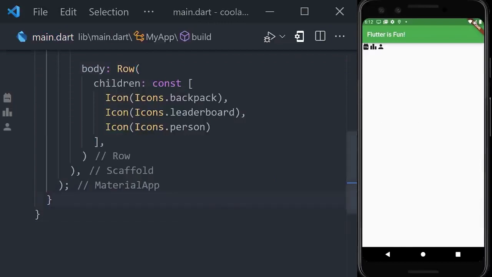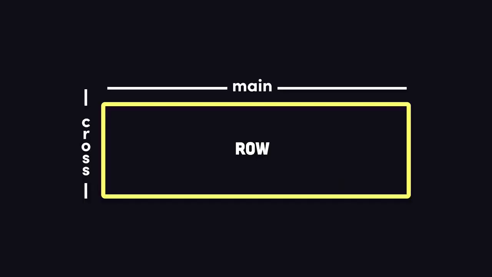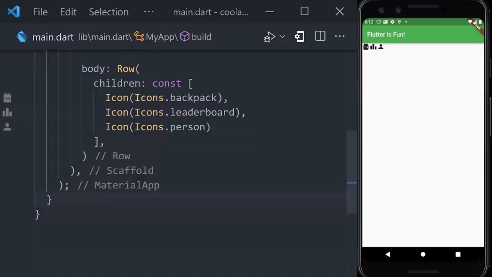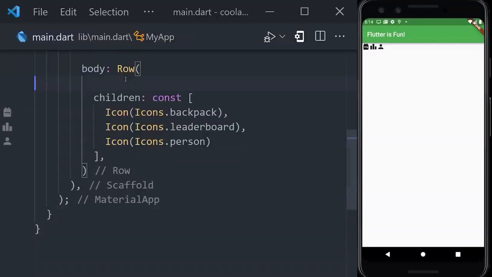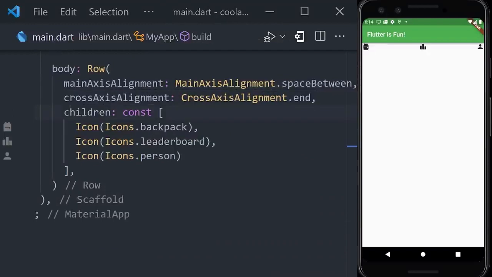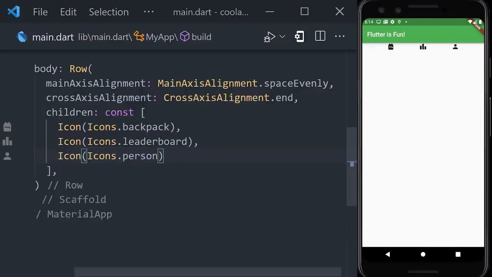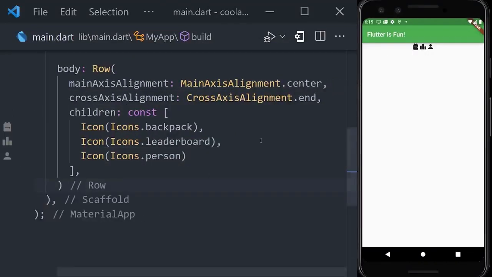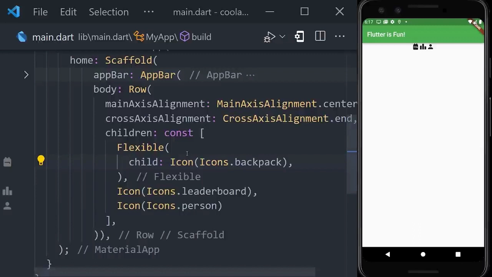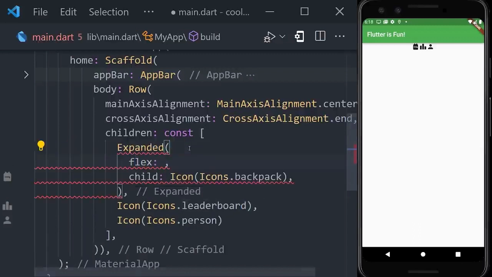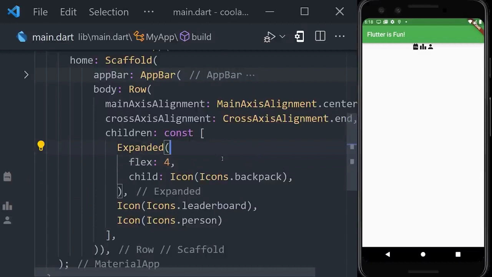The direction they flow is called the main axis, while the opposite direction is the cross axis. You can change the spacing and alignment between the children by modifying the cross-axis and main axis alignment on the widget. By default, each child has a flex value of 1, which means that each sibling occupies the same amount of space. If that's not desirable, you can wrap a child in a flexible or expanded widget. Expanded tells a child to take up any available space, and you can give it more space than the other children by modifying its flex value.